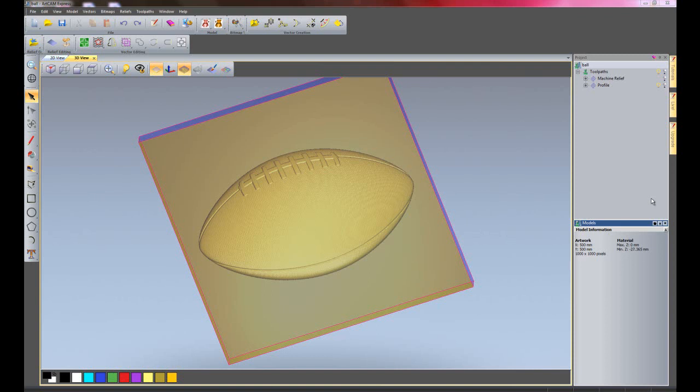I'd now like to show you another module. This is called feature machining. What this allows you to do is to project a toolpath onto a 3D relief.